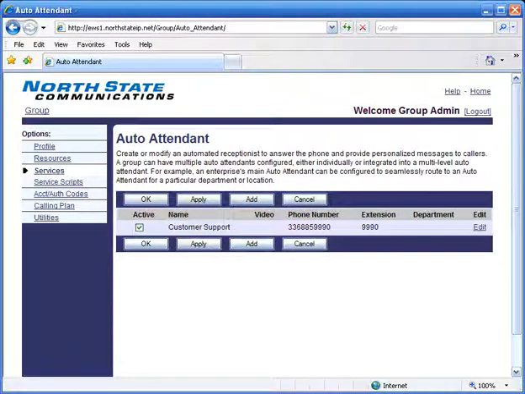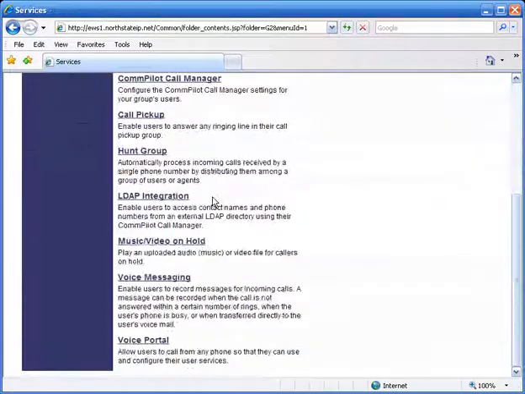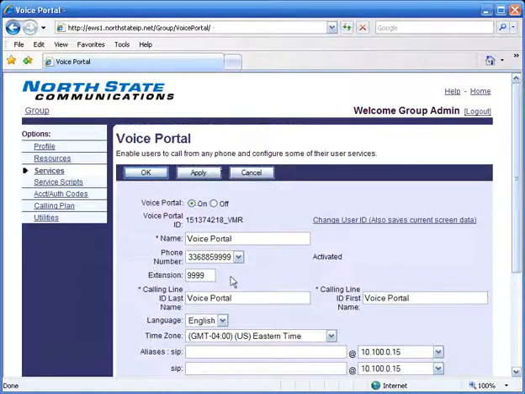To record your greeting via a telephone handset, you will need the extension and password of your voice portal. The voice portal extension can be found under Services, Voice Portal, and is located in the extension field. The default password will have been provided to you by NorthState.